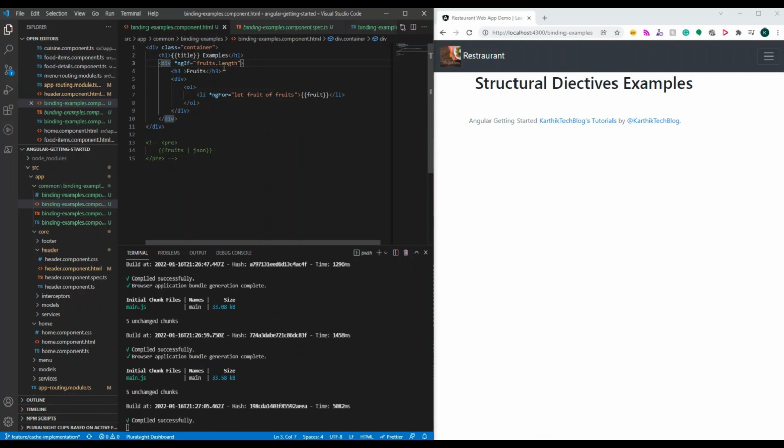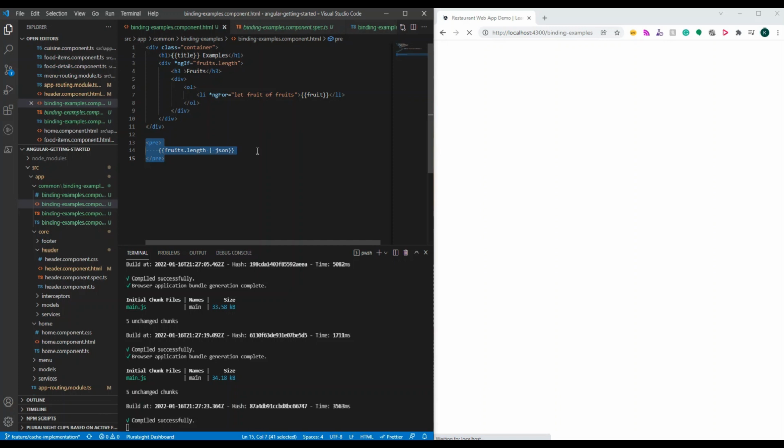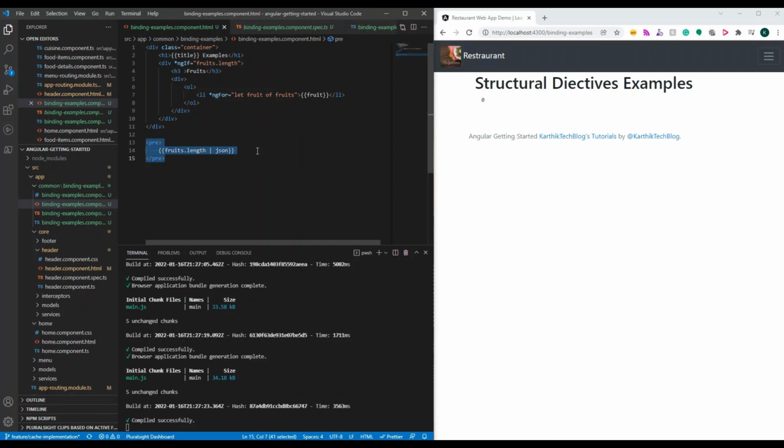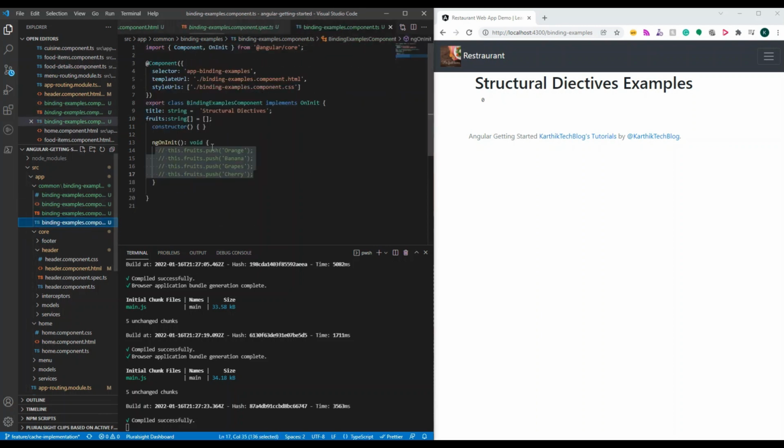So in this case, fruits.length is 0. You can put it and see here. If the length is 0, it is false. They are called falsy and truthy, right? Whenever it is truthy, which means it is true. So in this case, 0 is false. That's why it removes this content from displaying, which is nice. We know how ngIf and ngFor work.